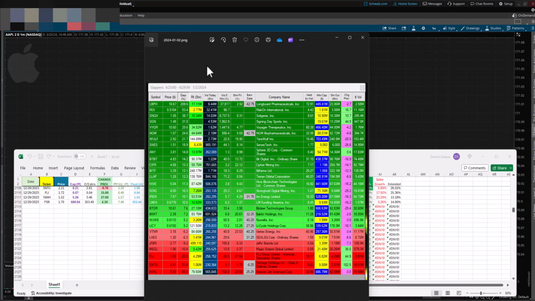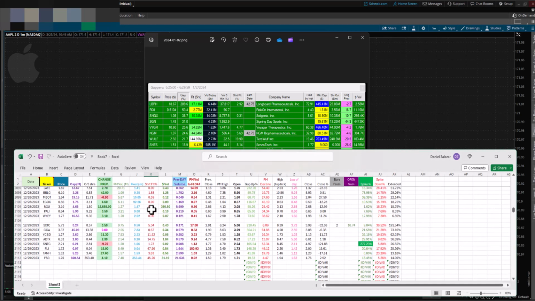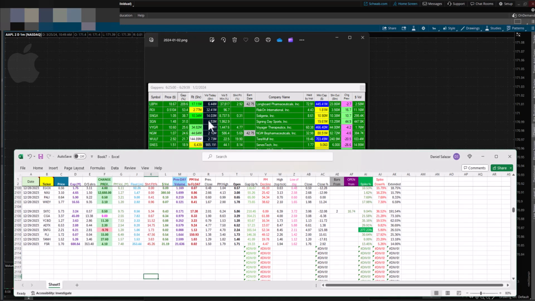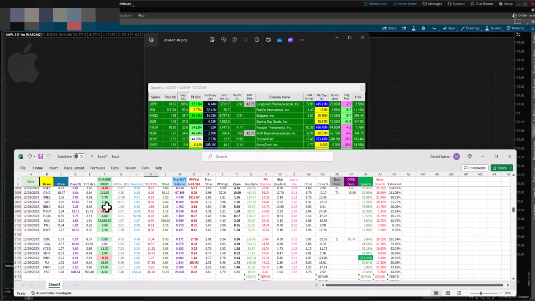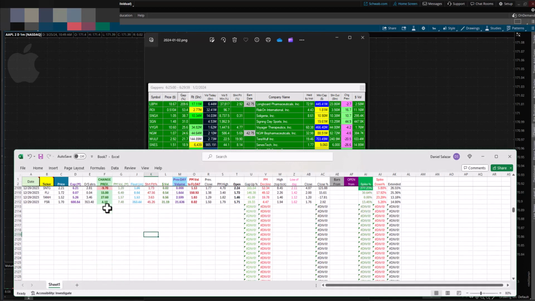I just wanted to make a video this time. I wanted to show you guys how I go about building this spreadsheet. So I'm going to start from the screenshot that I take every day, and then how I pick that information up from Thinkorswim, and then how I contribute to the spreadsheet.